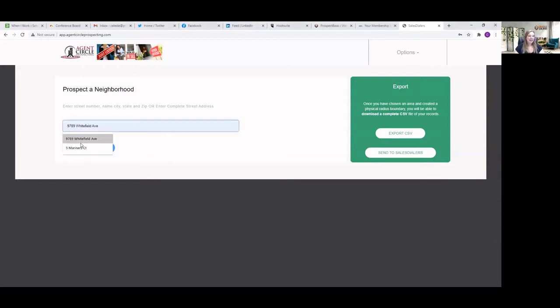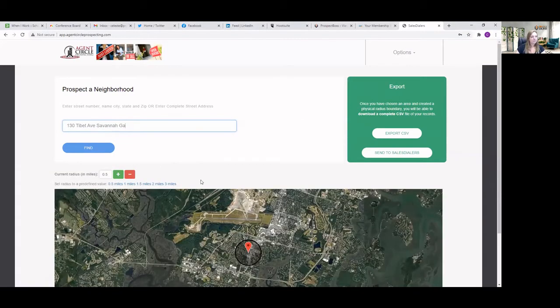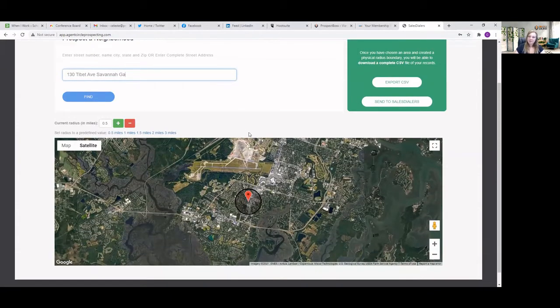So you would put in an address here. We'll use our company address here, 130 Tibet Avenue. That's not how you spell Savannah, Savannah, Georgia. Okay, so this little map pops up.